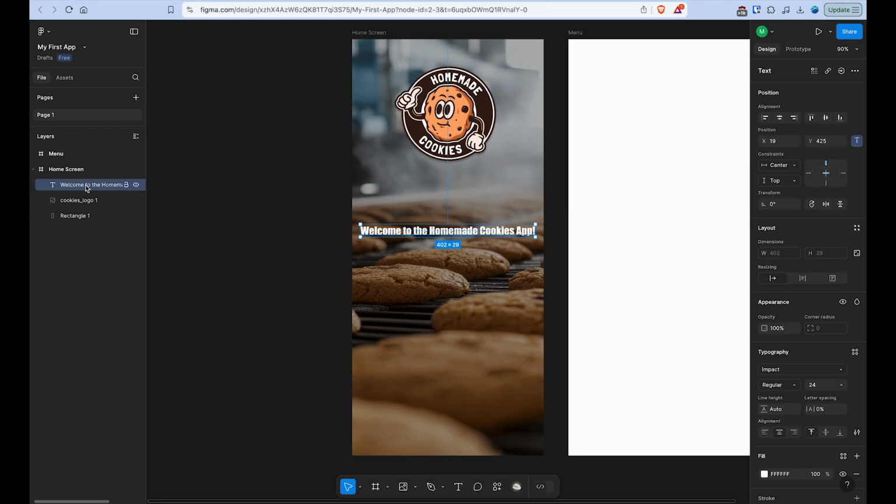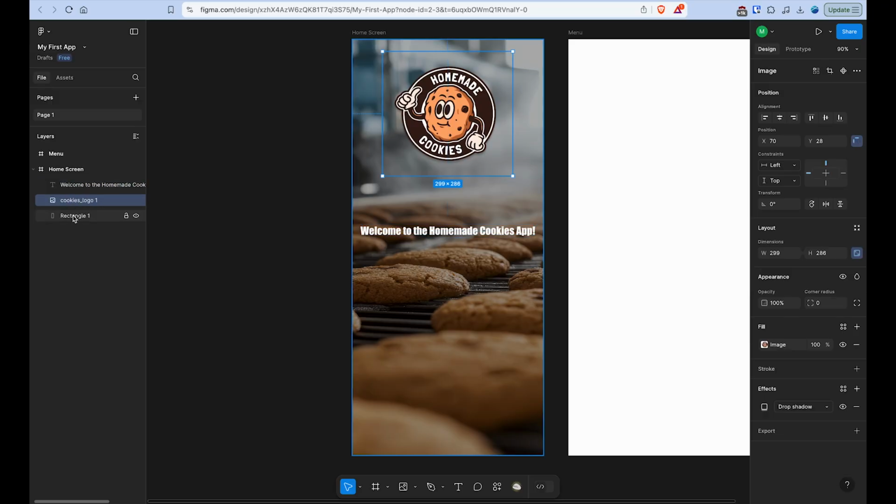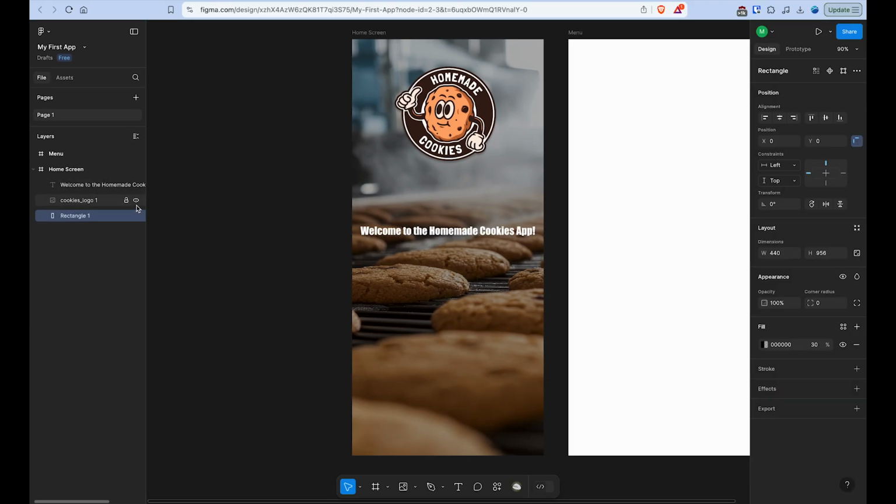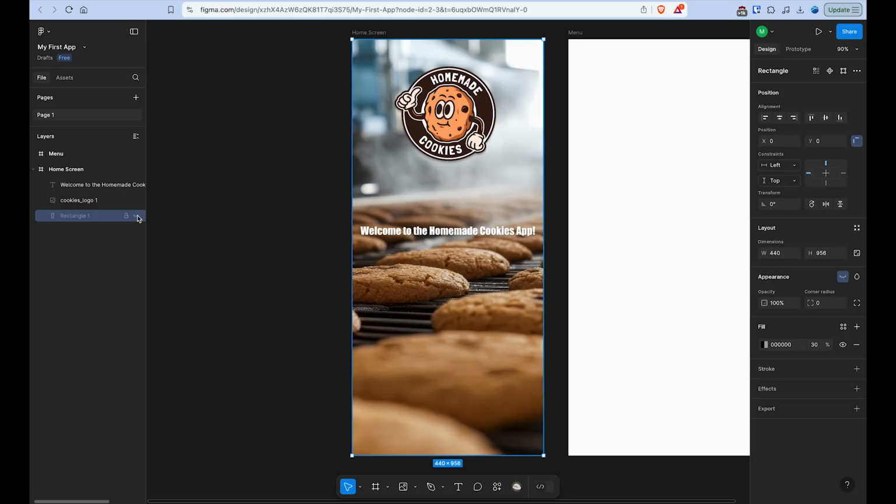We've got the welcome to the Homemade Cookies app text. We've got the cookies logo and the rectangle that's above that background. You can see those when I click on them, they are highlighted. Once you've got a lot of layers, you might not be able to locate them easily. You can also hide them with this visibility icon and see what it's like. For example, the darker background might be removed and you might have a look what that looks like. And you can see the difference if that's worth keeping in your final design.